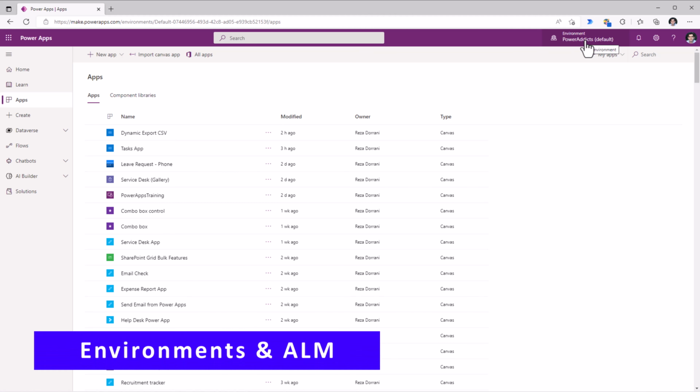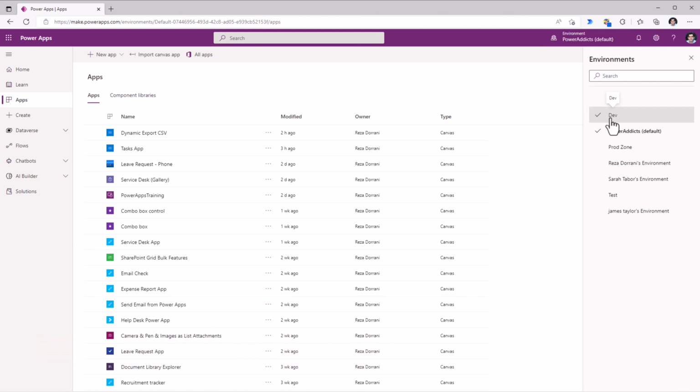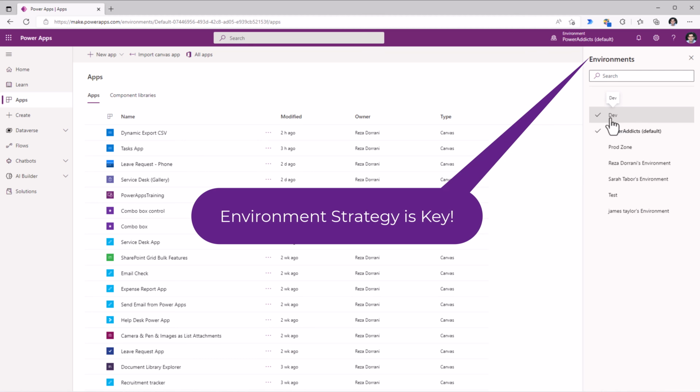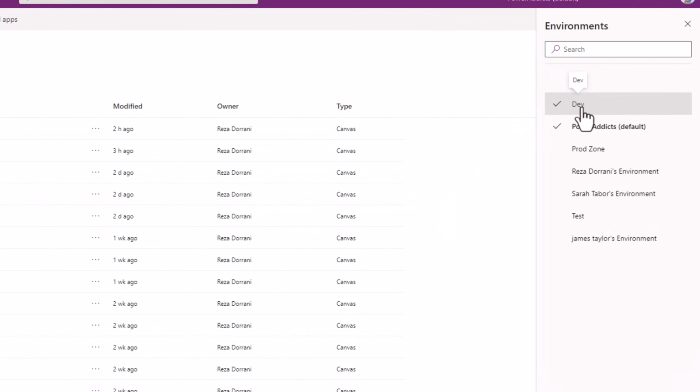To implement application lifecycle management in Power Apps and other Power Platform products, it is important that a good environment strategy is put in place. In my tenant here, I have created 3 different environments. One is a dev environment for development purposes, a test environment where I would deploy my applications and test, and then a production environment wherein once the testing is complete, I will move my applications to the production environment and share the applications with the end users so that they can consume it.